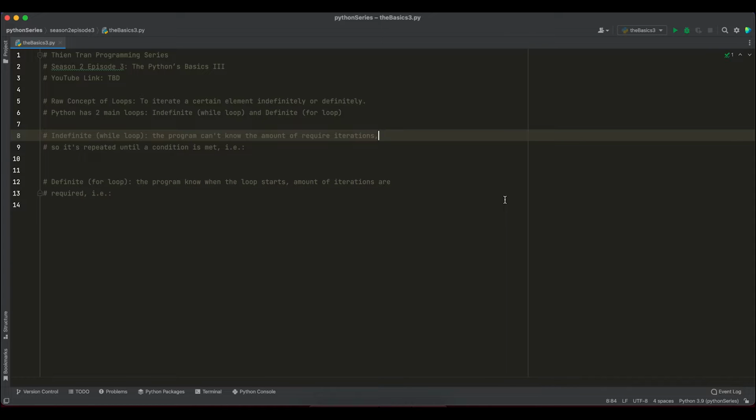So what is a loop in common programming languages? Well, a loop is used to iterate over a certain element. Specifically for Python loops, it iterates over a certain element definitely or indefinitely. Python has two main loops: indefinite, so it's a while loop, and a definite loop, so it uses a for loop. An indefinite loop or a while loop is to be used when a program doesn't know the amount of required iterations, so it is repeated until a condition is met.